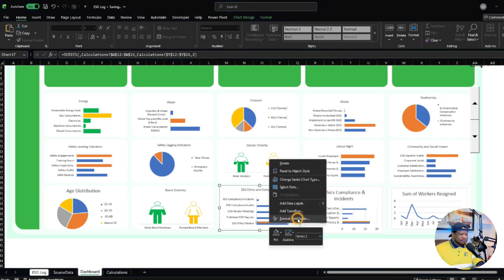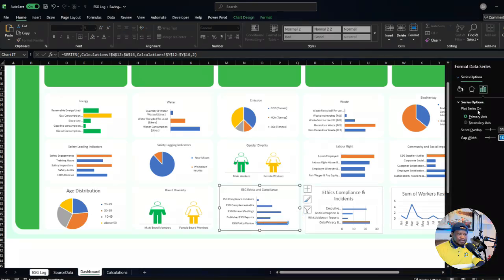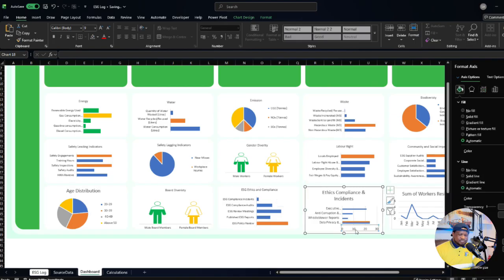And then format data series, the gap width should be 80%. And then with one selected, with the outline selected, make it a secondary axis. Remove this one. Same with this one. Primary axis should go. This one is going to be 8. This one is going to be 9.